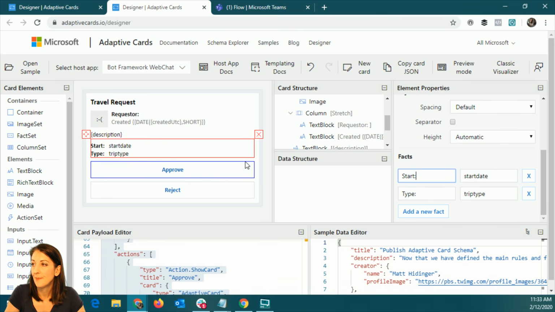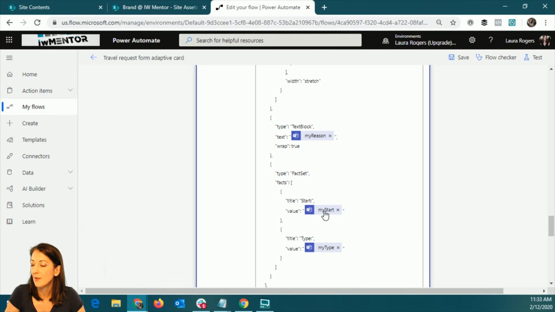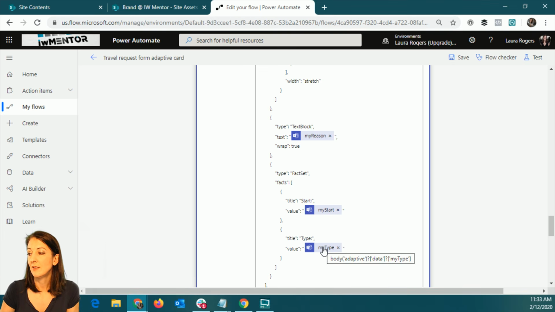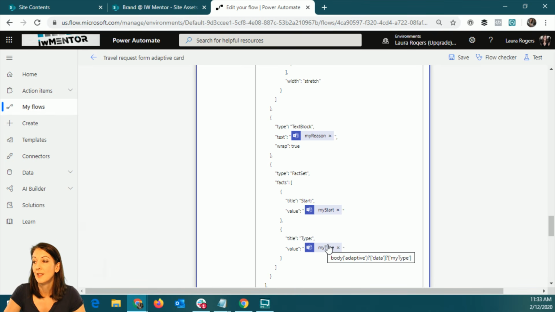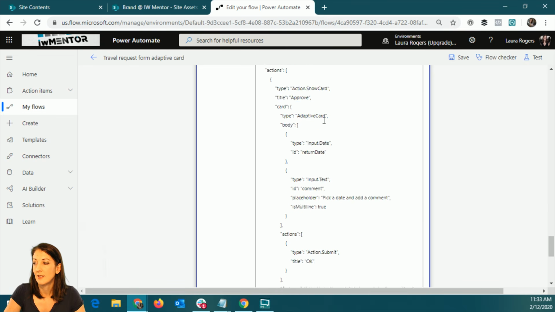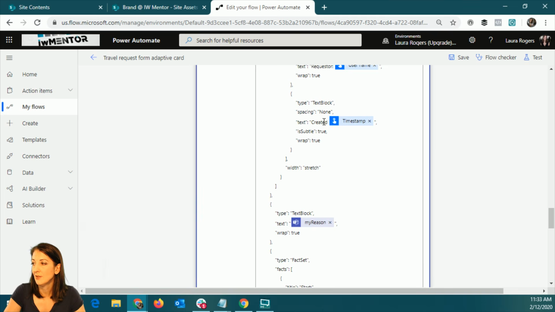And then over in the flow, see, for start, that's where I'm putting my dynamic data. So it says start colon, and the value is going to be the actual start date they're going on the trip. That's dynamic from the person who filled in the form. And then the type is my type. That's why it helps that I gave them all good names in that ID property. That makes sense. All right, I don't think there's anything else in there that's dynamic.